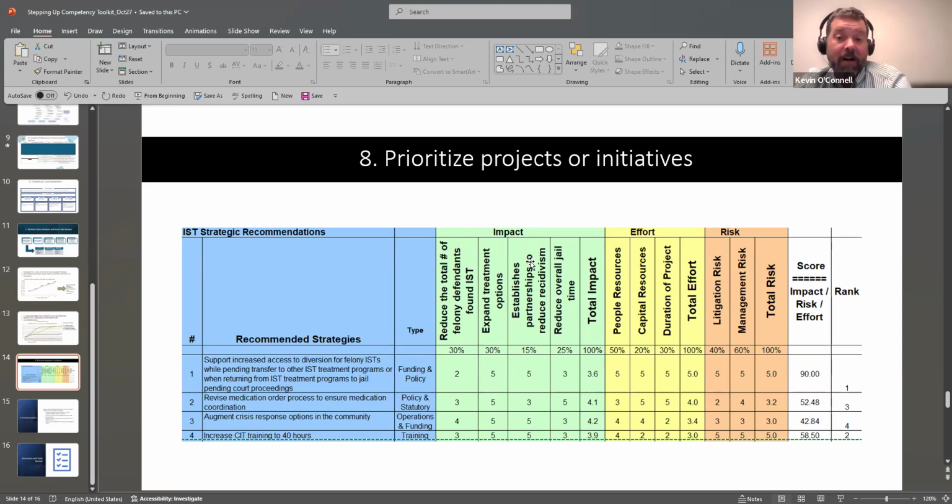The three areas I think are really important are in that spreadsheet, and you can play around with it. What it allows you to do is ask what kind of impact these different things will actually have on the program we're trying to set up. So let's say we want to reduce the total number of felony defendants found IST. That's one part of it. So what would each one of these do to accomplish that? Can we expand treatment options? What would each one of these things do to achieve that?